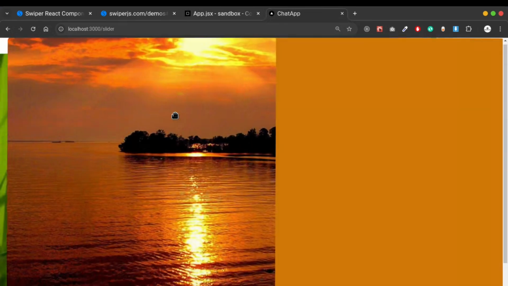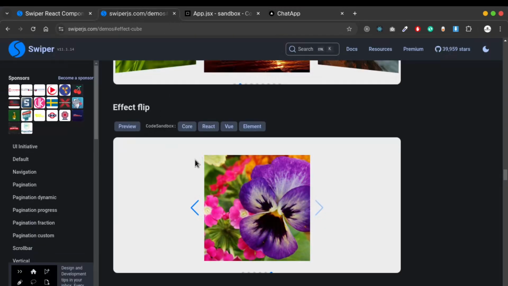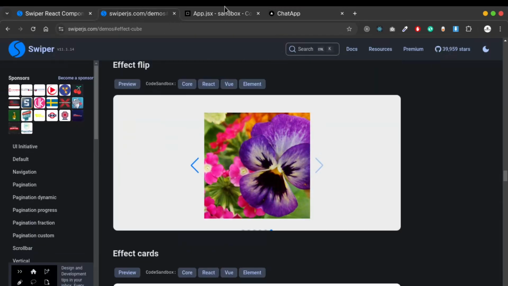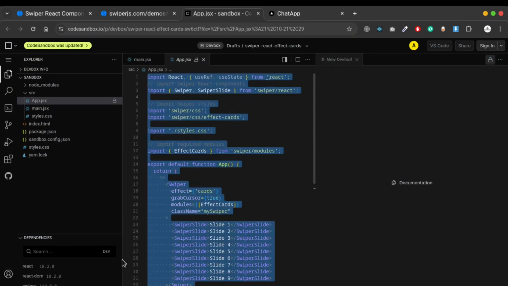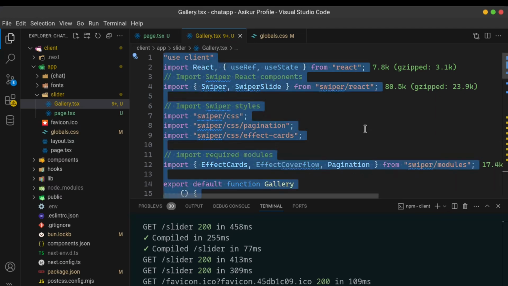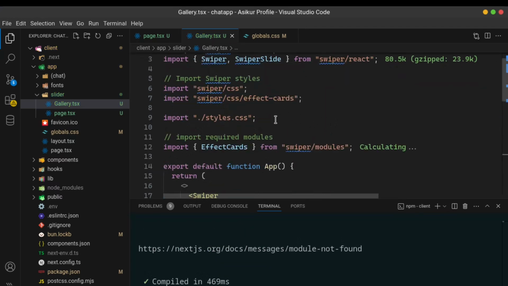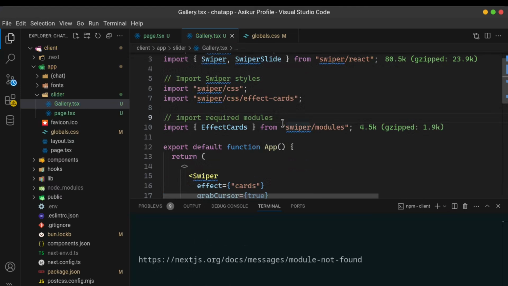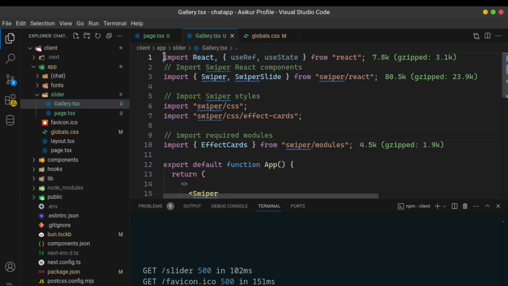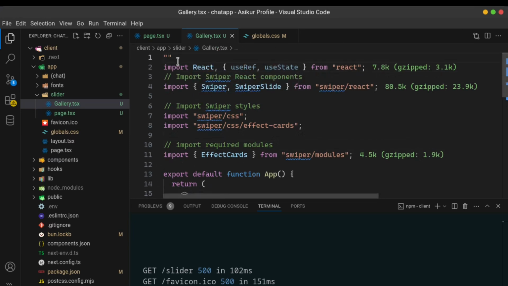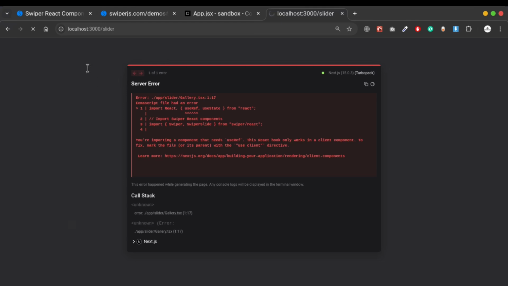Maybe we need to adjust some style, but I cannot find where. Oh, sorry. So I'm just copying everything from here and pasting it here, and we don't have the, so everything is okay. Okay, we need to make this component a client component.